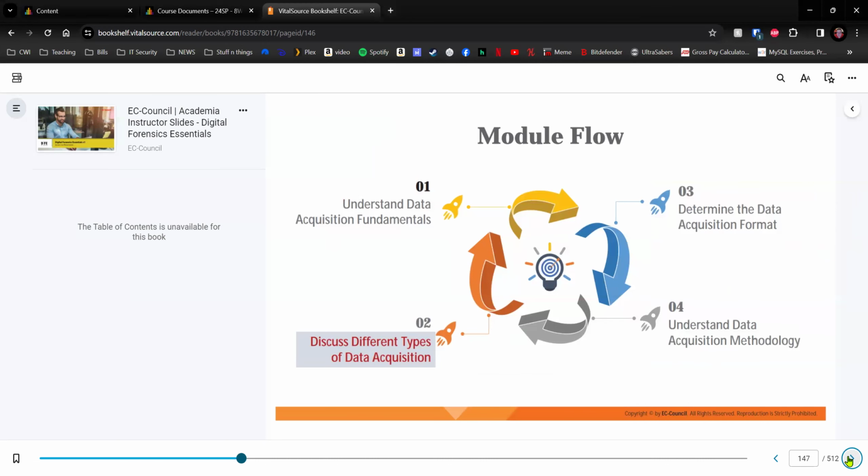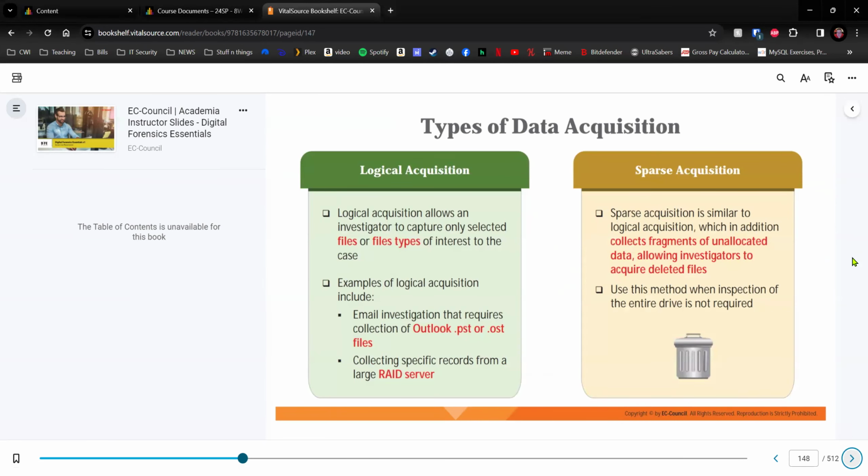Next, different types of data acquisition. So there's logical and sparse acquisition. Logical acquisition allows an investigator to capture only selected files or file types of interest in the case. Examples of logical acquisition include email investigation that requires a collection of Outlook PST or OST files, or collecting specific records from a large RAID server. Sparse acquisition is similar to logical acquisition, which in addition collects fragments of unallocated data, allowing investigators to acquire deleted files. Use this method when inspection of the entire drive is not required.